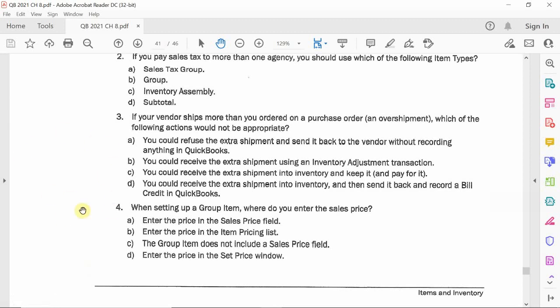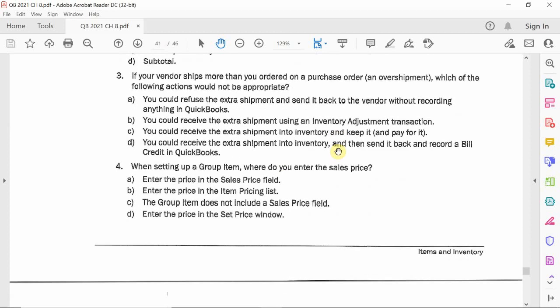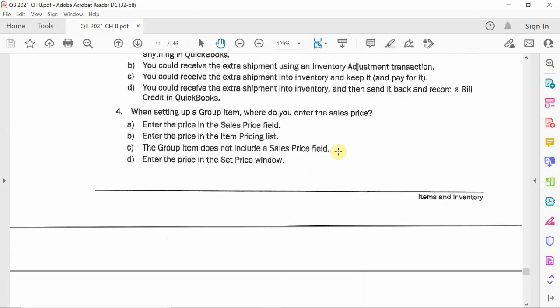Okay, so the correct answer is D, but I do think B is a possible answer because you can't just receive the extra shipment without paying them. That's unethical. Okay. Number 4, when setting up a group item, where do you enter the sales price? C, right? The group item does not include a sales price field.